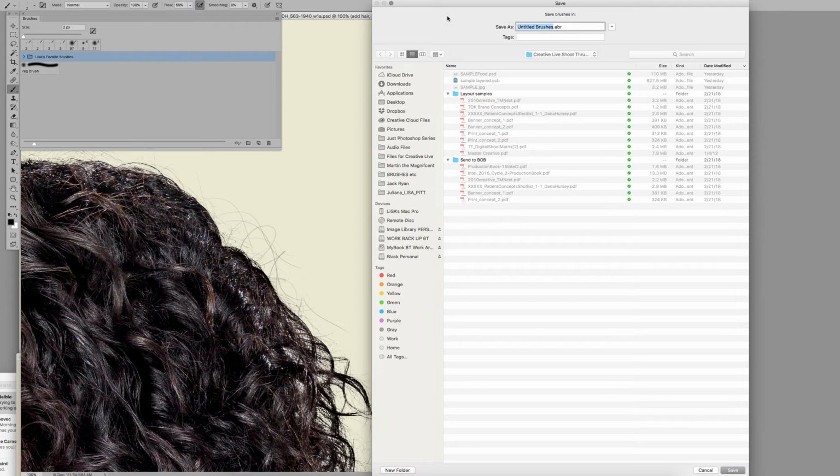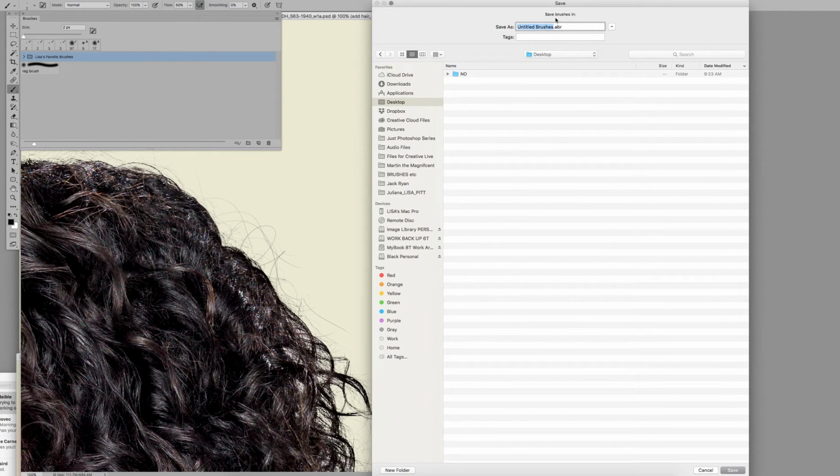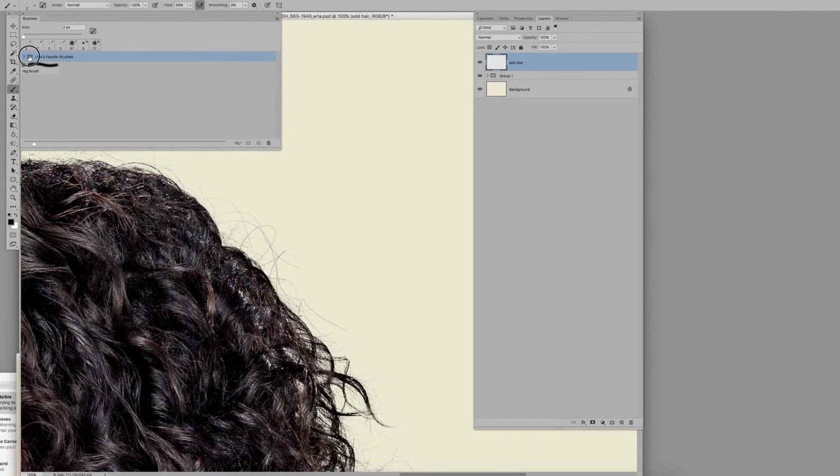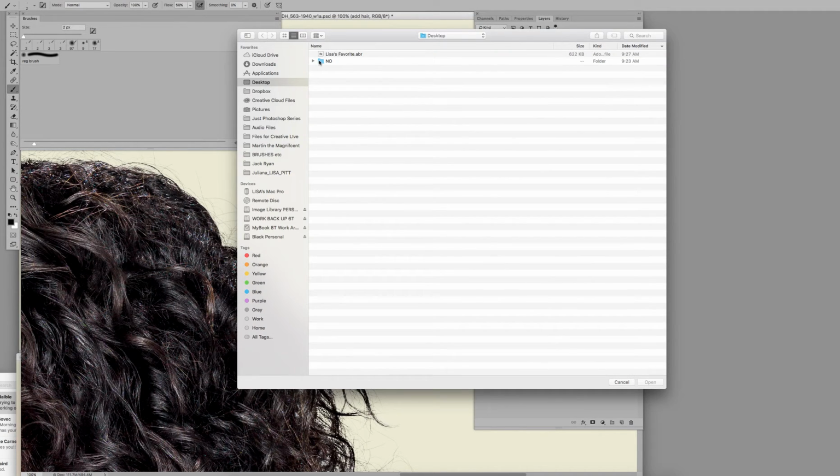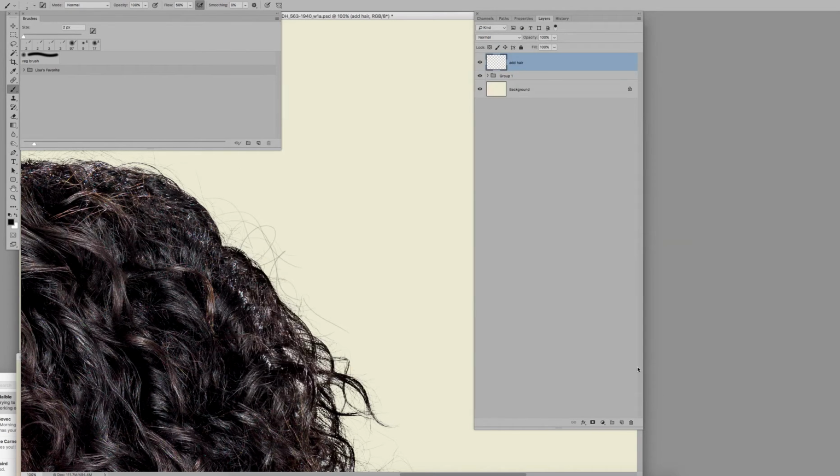So I'm going to call these Lisa's favorite and let it be at that, say save. Now I can go ahead and delete this set of brushes, and then I can import new brushes, navigate back to the desktop where I have saved those brushes, hit open, and you'll see my folders come.